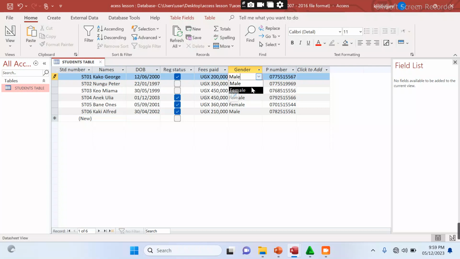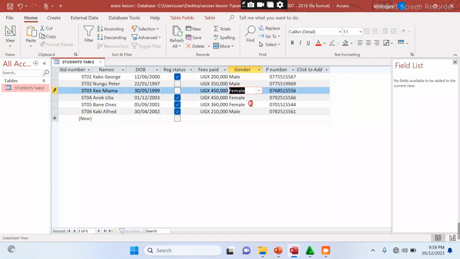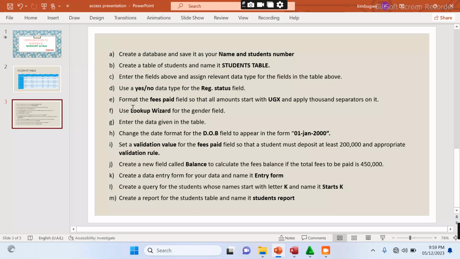Even there is this one which we call the lookup wizard. Remember the lookup wizard, we typed there male and female. So you just have to select one of them, for all of them, okay, you select male or female. That is what we call the lookup wizard. So when we come back to our questions, we have entered the data.